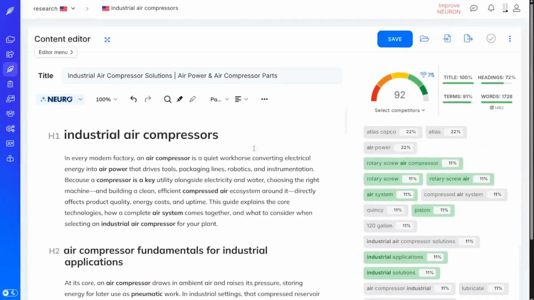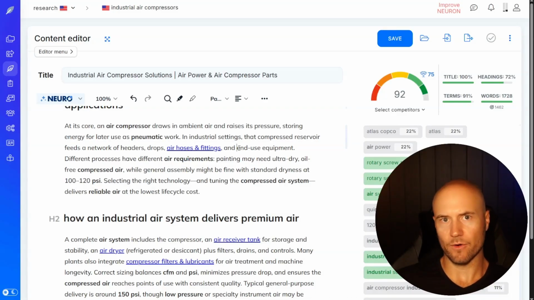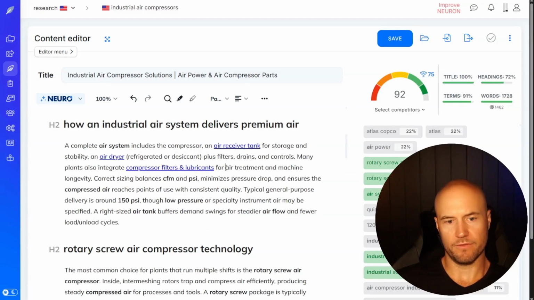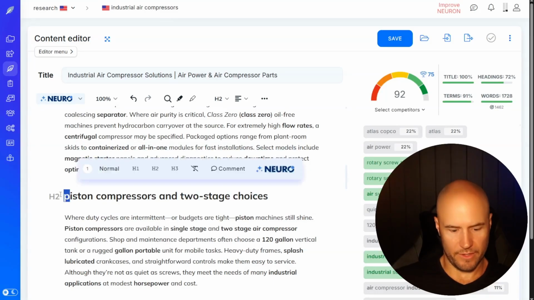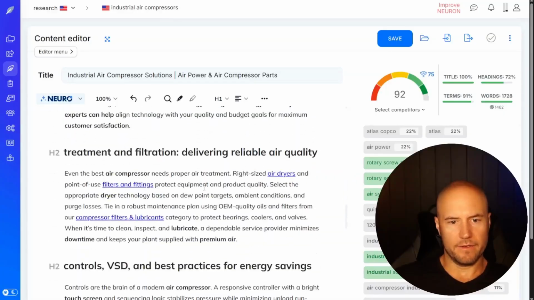Now, here is the other part that is interesting. If you look at the content itself, you can see this added links to these other, our makeshift categories that we had, air hoses and fittings. So this would actually be a link to that category or that collection on your site. Same thing here, air receiver tank, air dryer, compressor, filters, and lubricants. And I would also title case these. So I would change this to piston compressors, two-stage choices, whatever. This would be industrial air compressors and so on. And I would update all of these.